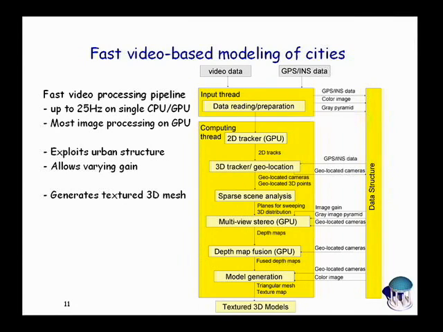Also important, of course, in the real world is to be able to vary gain, so that you can adjust your only 8 bits of dynamic range or so of the camera to follow along the range of outdoor brightnesses. And so in the end, we'll generate a textured 3D mesh.